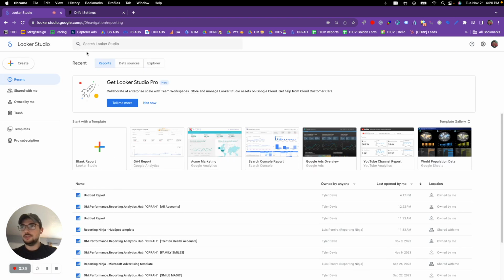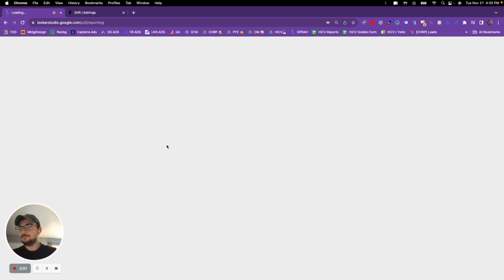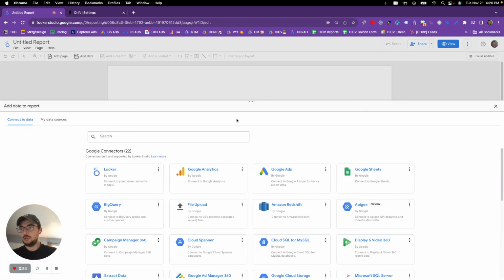So I'll go to Looker Studio, and this is what you'll see when you log in for the first time. Again, like I said, you can choose a template if you'd like from the template gallery. They have templates specific to various channels, Google Analytics, etc. We'll start with a blank report. First step is adding our data source.